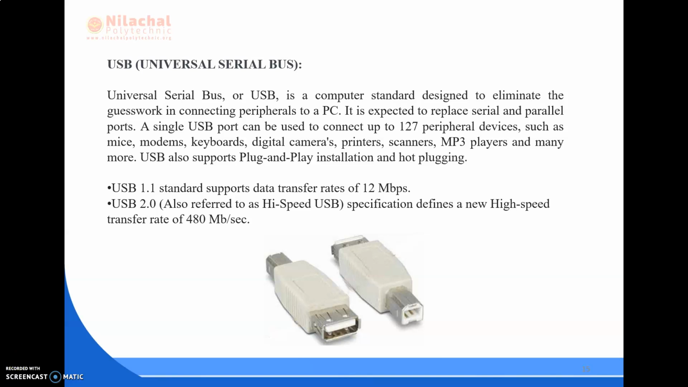Hello students. In this slide, we will be discussing some of the network connectors.